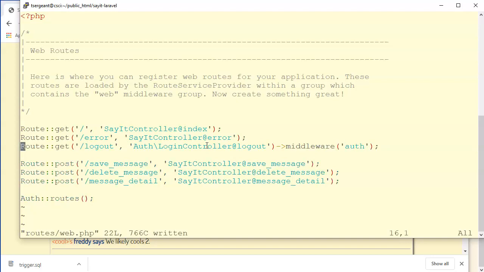Basically what the Auth middleware does is very simple: if you're not logged in, it's going to redirect you to a login page. That's just the behavior it's going to do. So nobody can do the log out action without that. Nobody should be allowed to save a message or delete a message or view message detail unless they're logged in. So this is kind of our first round of authentication here.